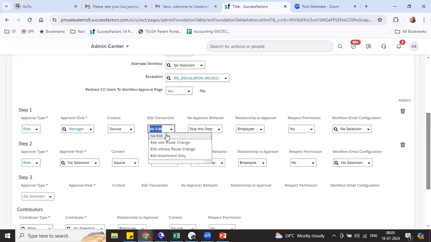No edit, which you cannot edit. Edit with route change. I can make change to the request, and along with that, the workflow route will also be changed. Now let's say this is at the third level. So if you want to start it from the beginning again, so route change you can choose. No, I want to continue from there itself, edit without route change, and edit attachment only.